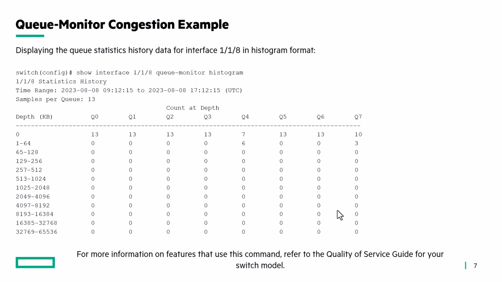Here we can see another example of running the queue statistics history command, but this is in the histogram format. The command is show interface 118 queue monitor, and we're telling it to use the histogram format with the histogram word there. Then again, we can see the count at the depth for the specific queues and how many kilobytes are actually being used in those specific queues.